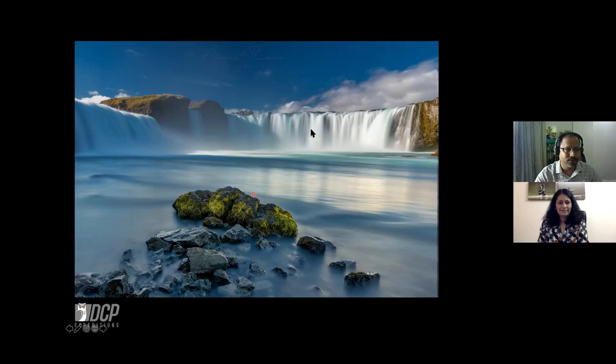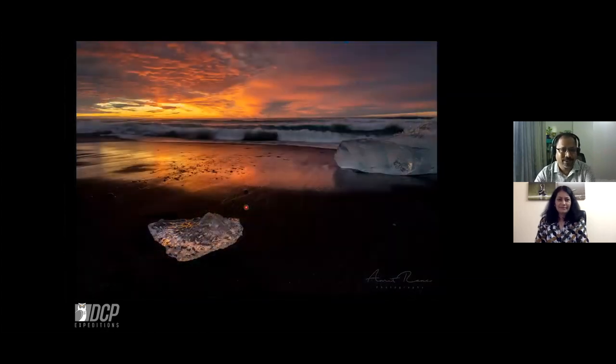But look at this foreground element. The waterfall is important, that's fine. But what makes this image a landscape is this foreground, which has these beautiful moss-laden rocks. Yeah, sunrise is good. The waves are good. But that small crystal on the beach actually makes or breaks your image. And this is what I call a foreground. Okay.